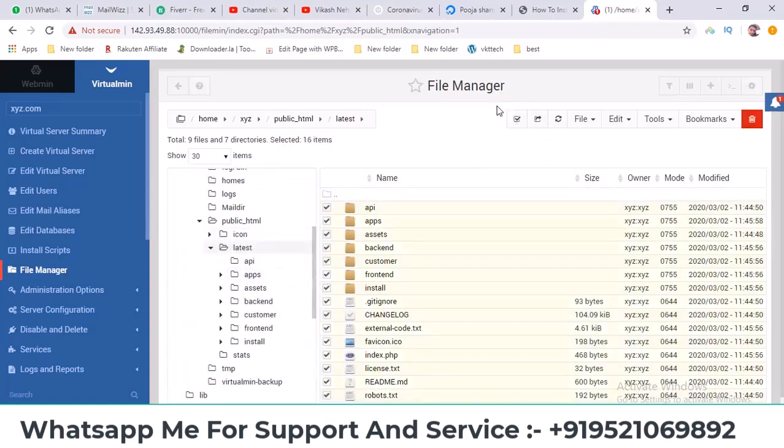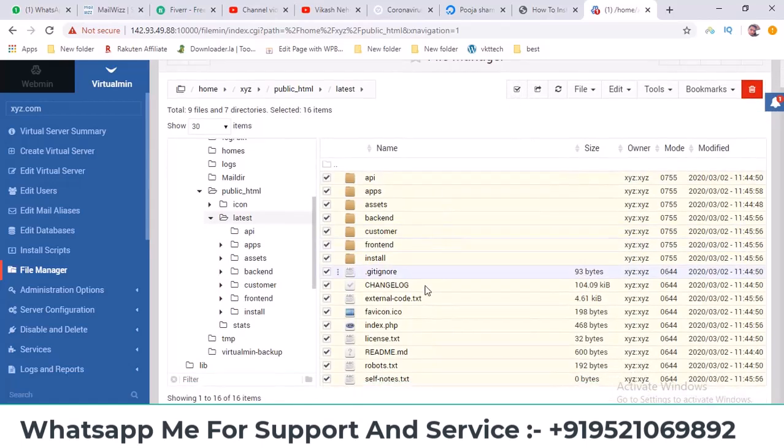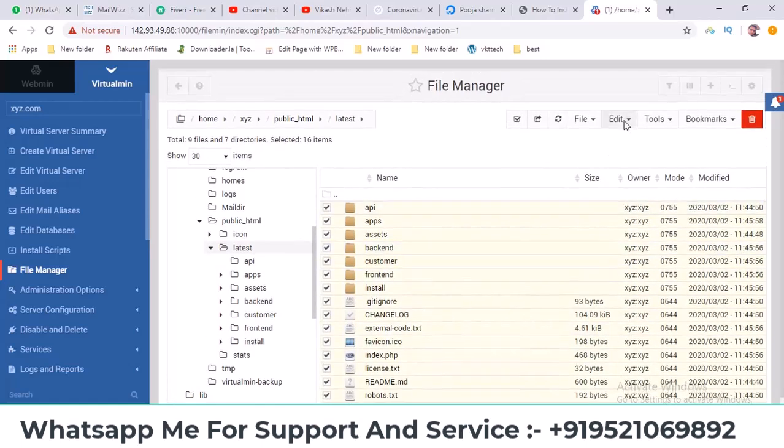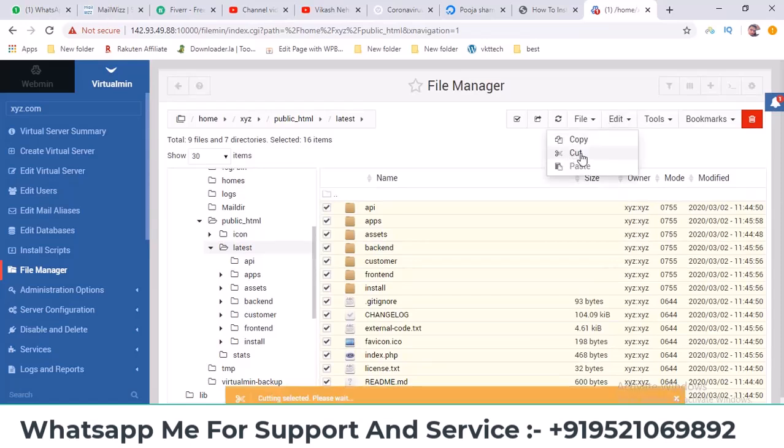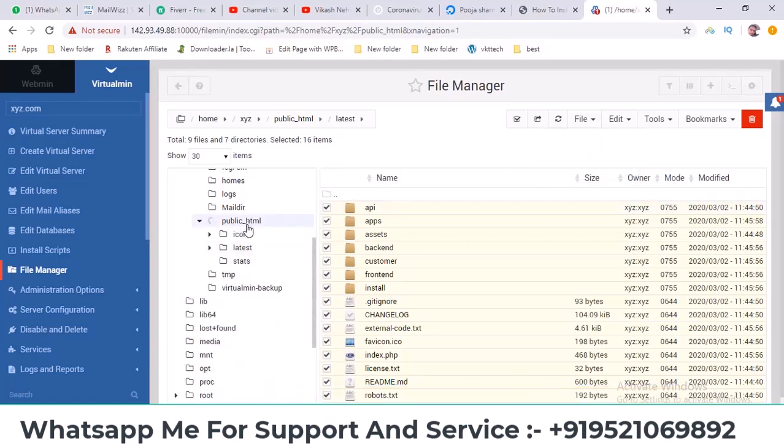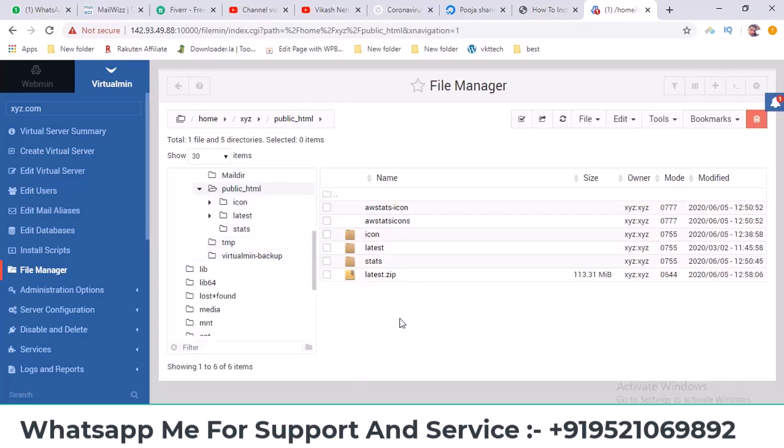So you need to select all the files shown above. After that, click on Edit, then click on Cut here. Then navigate to the public_html folder. Go there and paste the files. This will move all the files to our root folder.